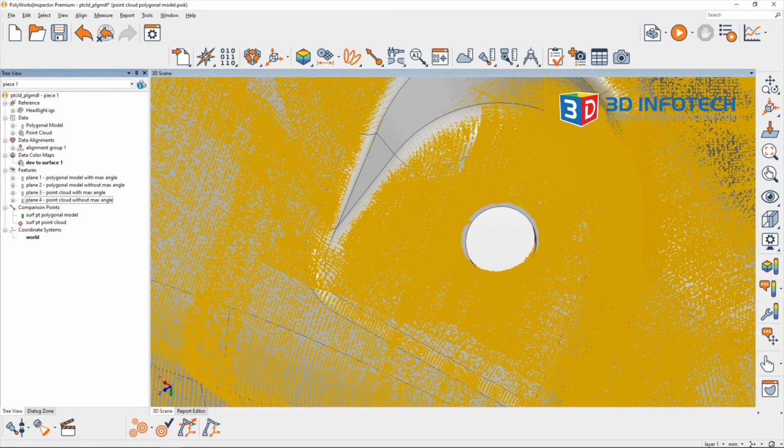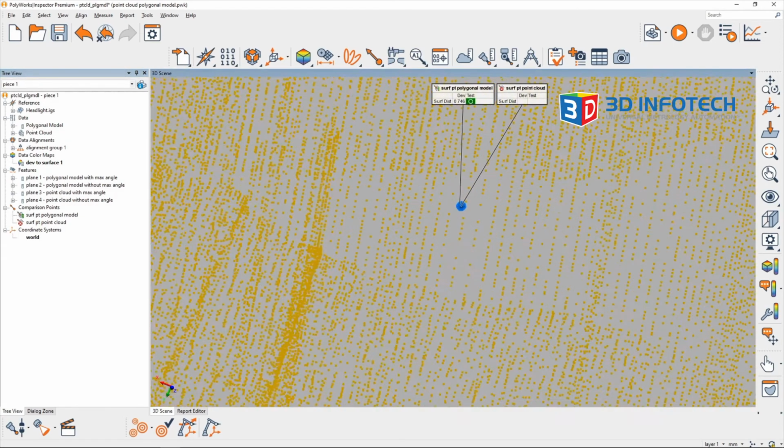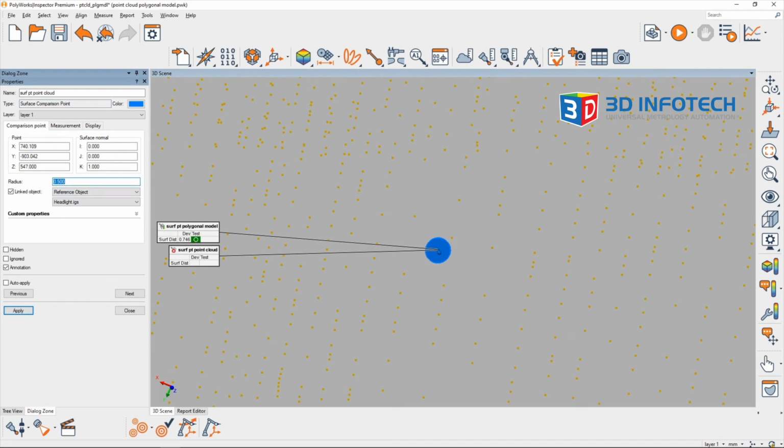Another benefit of polygonal models is their surface continuity. Tools such as cross sections and comparison points ideally work at very specific locations. When used with point clouds, this can be problematic, as data points may not exist at those specific locations. Fortunately, PolyWorks has surge distance parameters to account for this.